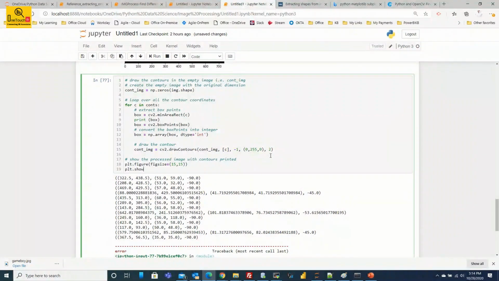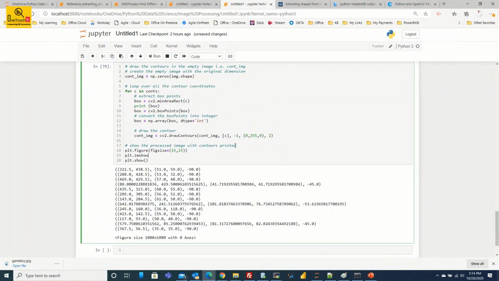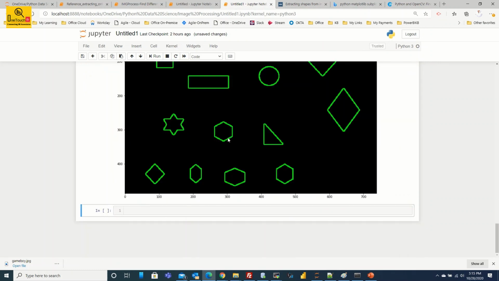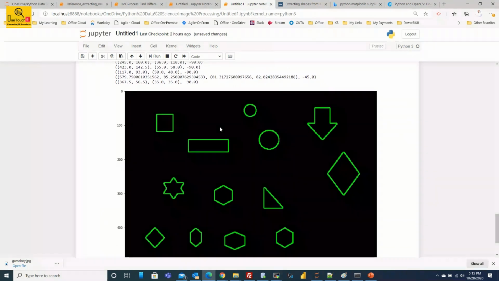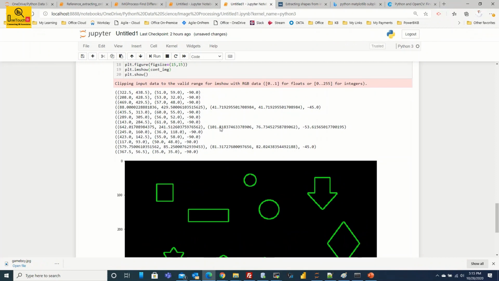And plt.show of plt.imshow. Within the parenthesis, where is our image stored? In this, it's called cont_img, print it. There you go. We printed all individual contours once again using the for iteration loop.